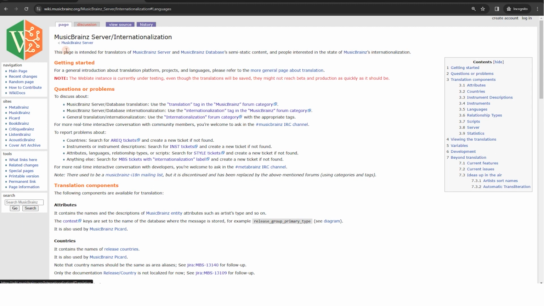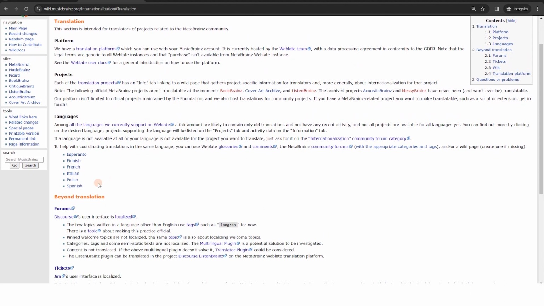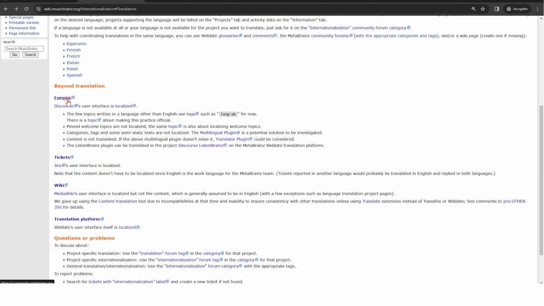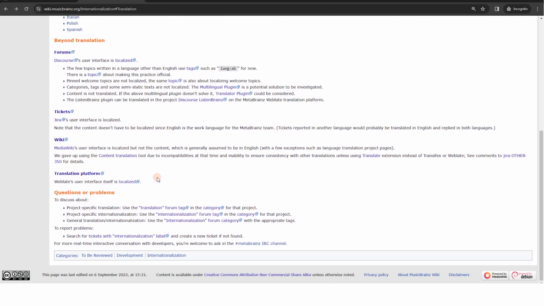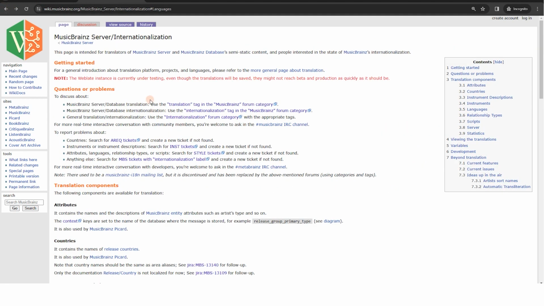So the getting started, we go to the more general page about translation, and here we go. We've got links to specific languages. Now you can always add more here, but this is kind of where you can communicate with other editors about specific languages. And of course, the links to forums, the tickets, other wikis, and so on. So this is your go-to if you start getting confused.